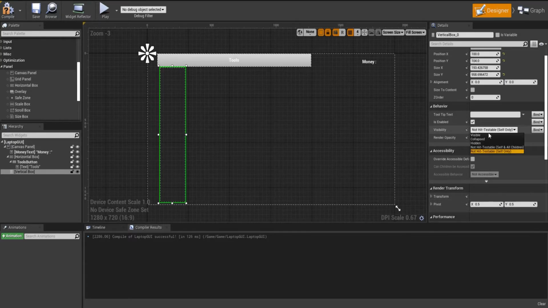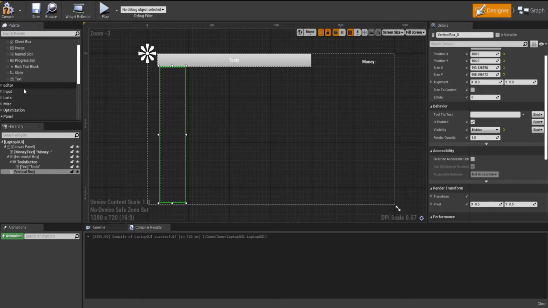So the visibility is going to be hidden. When we click on the tools, it's going to pull up a list of different tools. Then when we click on the button for the tool, we can hit purchase, and it will appear in our farmland.